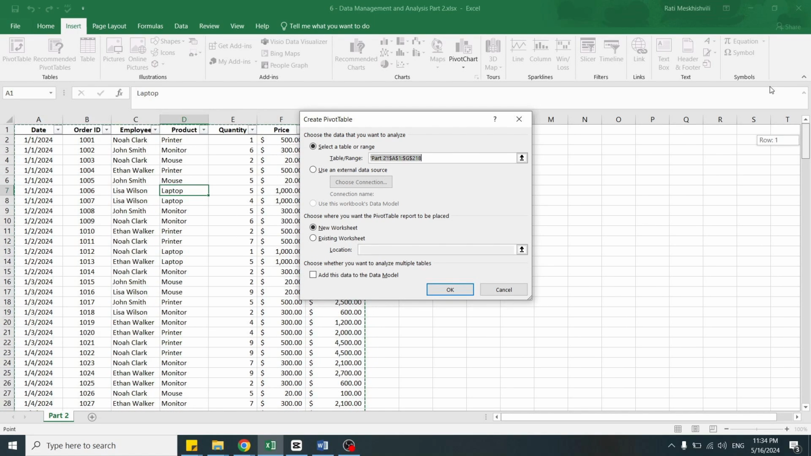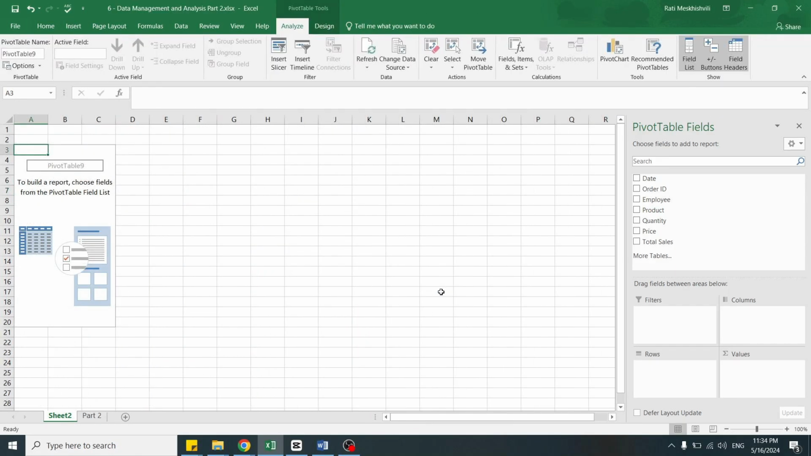After checking, I see that the data range is selected correctly, so I will now choose to create the pivot table on a new sheet. Now I will move total sales into the values area, date into the rows area, and product into the columns area, as I want to see total sales per product for each date.